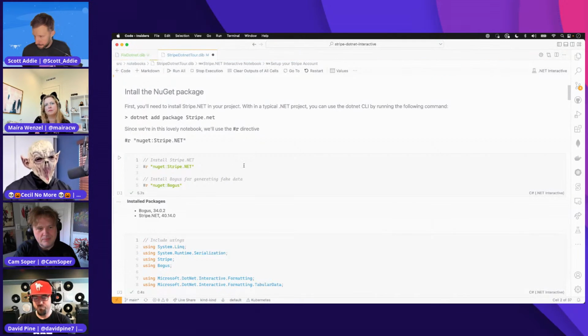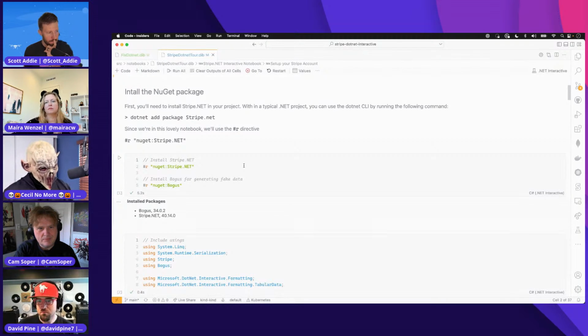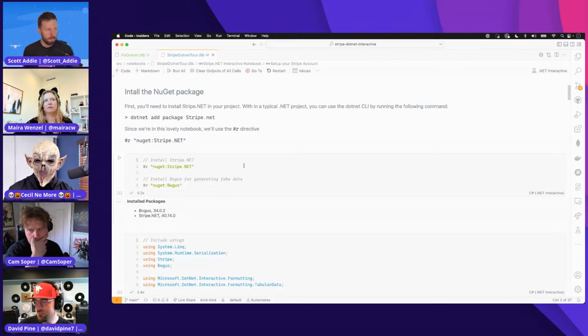I can hit this #r directive that's in here, nuget, and then give it the NuGet I want to use. So here you can see I'm pulling in Stripe, I'm pulling in Bogus. Bogus is one of my favorite libraries. I use it for generating fake data and things of that nature. It's open source and on GitHub, so if folks have never tried it out before, definitely recommend you do that.